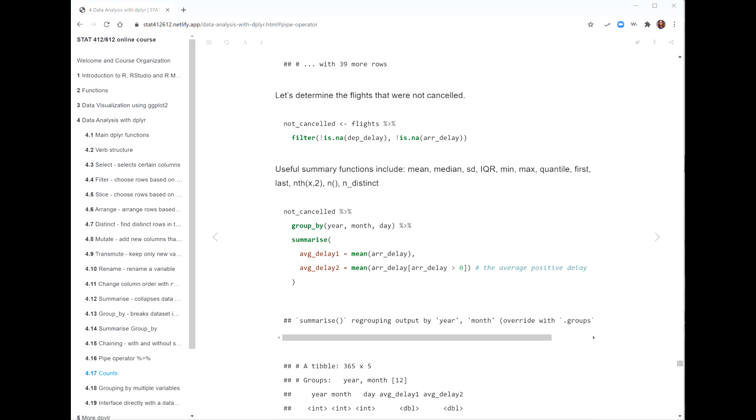Okay, so that's enough for this one. We'll come back and pick up where we left off and do some examples of some of these summary functions.